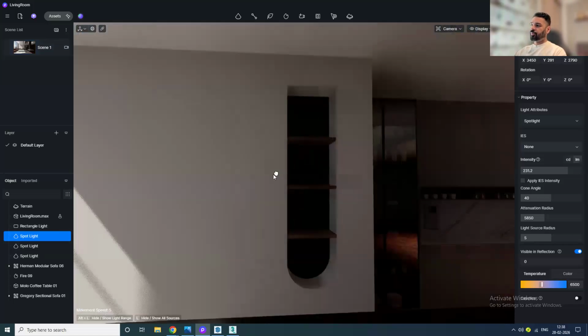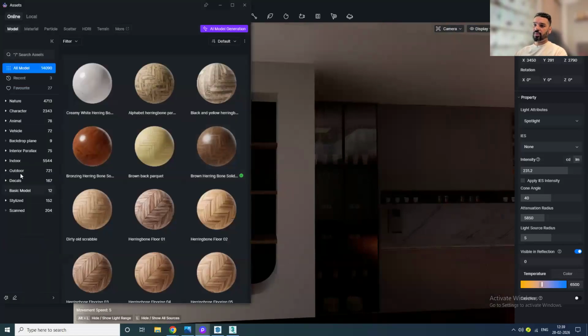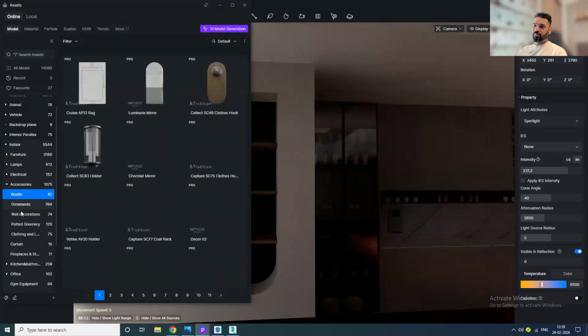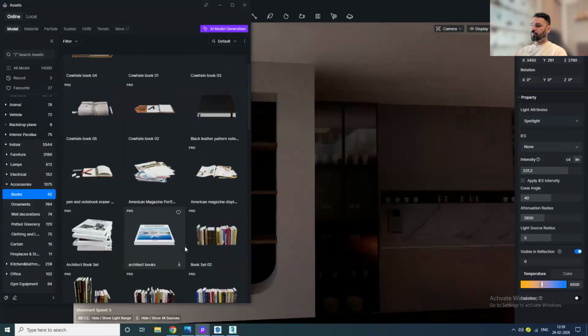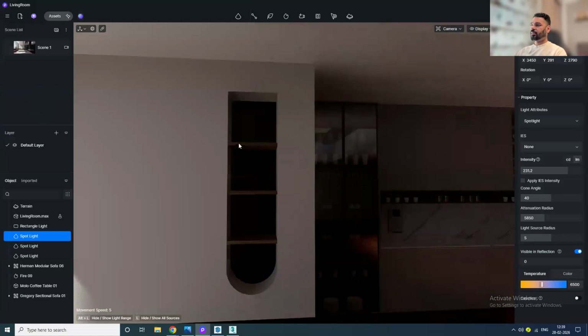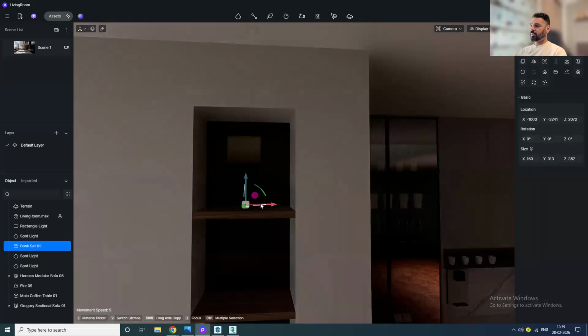Like if we want to place some accessories here, we can go to the interiors, we can have accessories, we can have books. Let's say we have these books. Click and place. Rotate it.